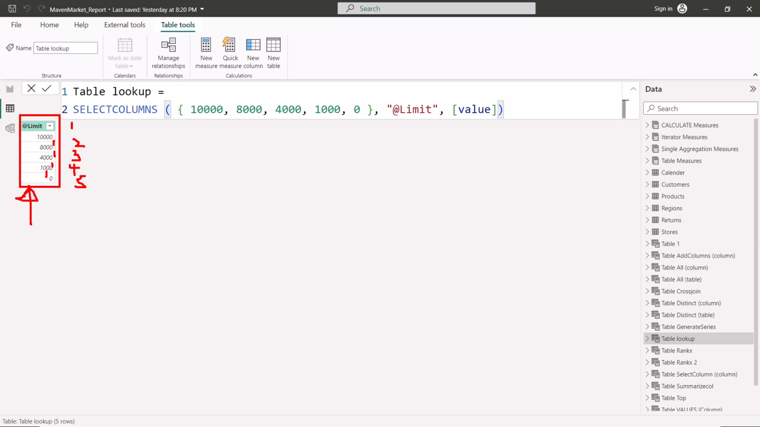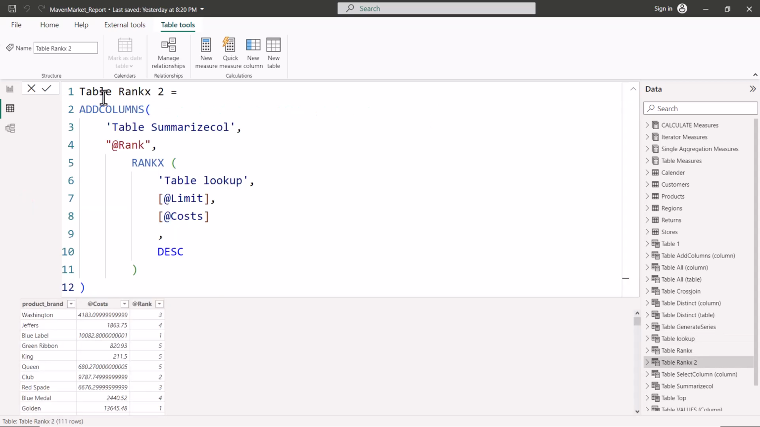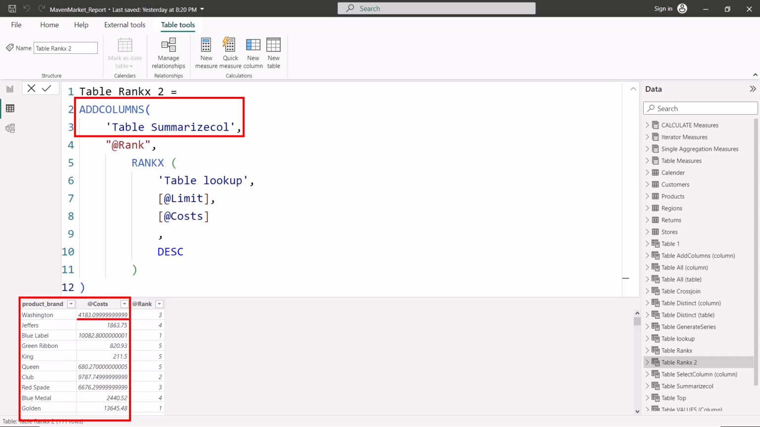And then we will have another expression. So we will have a third parameter which will actually compute the value that we want to compare with the values inside this lookup table. So now let's go and see that particular example. So now we have another table which I have named table rank x2, and we have created the same scenario using the ADDCOLUMNS function. So using this ADDCOLUMNS functionality, we have the same table, product, brand and cost, and now we want to compare the value of this cost with the lookup table.